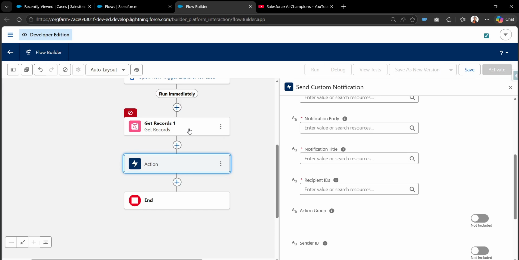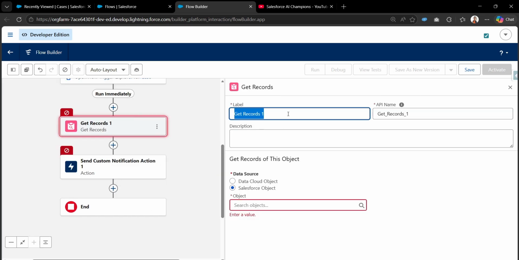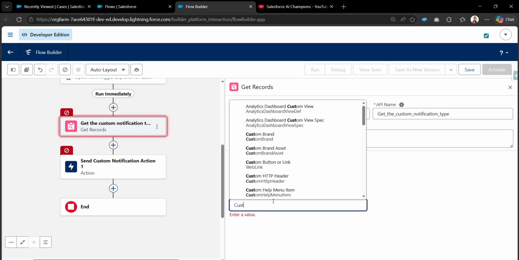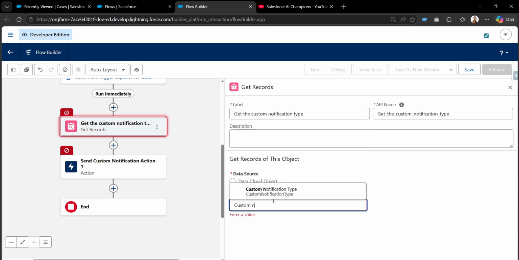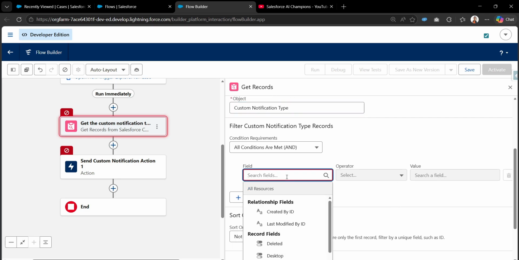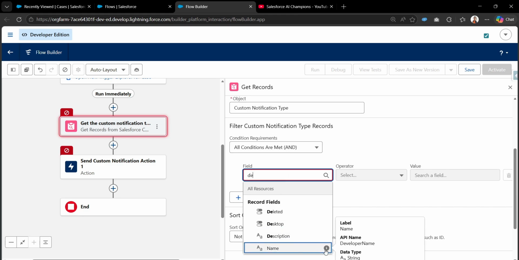So let me just use the get record. Let me provide the get record label as get the custom notification type, right? So in the object I'll simply search for custom notification type. This is a standard object, and I'll search for name. The label is name but the API name is developer name, right?